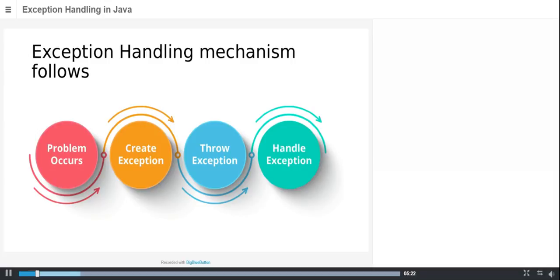I have told you several times, if any problem occurs, we need to handle the situation so that our application runs smoothly. Irrespective of the situation, our application should run smoothly. So every time I am talking about handling exceptions. If any problem comes, how are we going to handle it? Of course, we are the developers. We know in which situation we are going to face a problem.